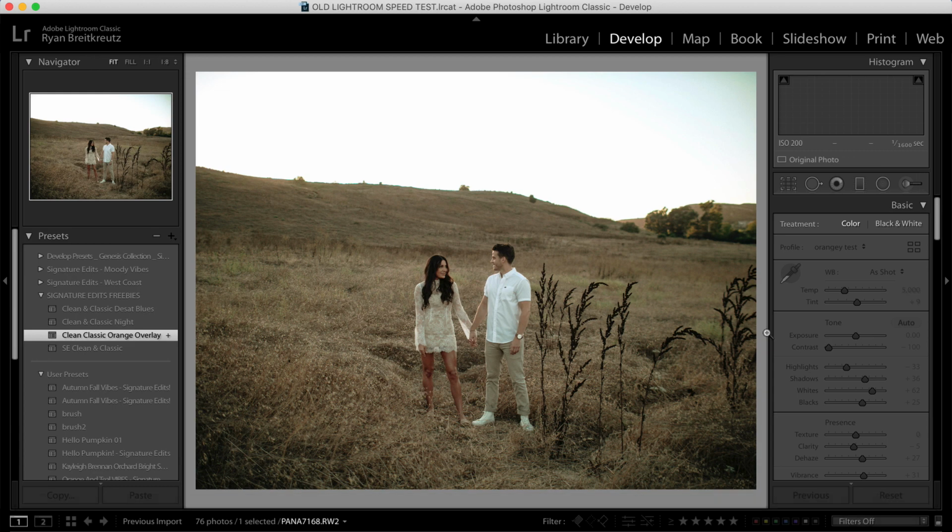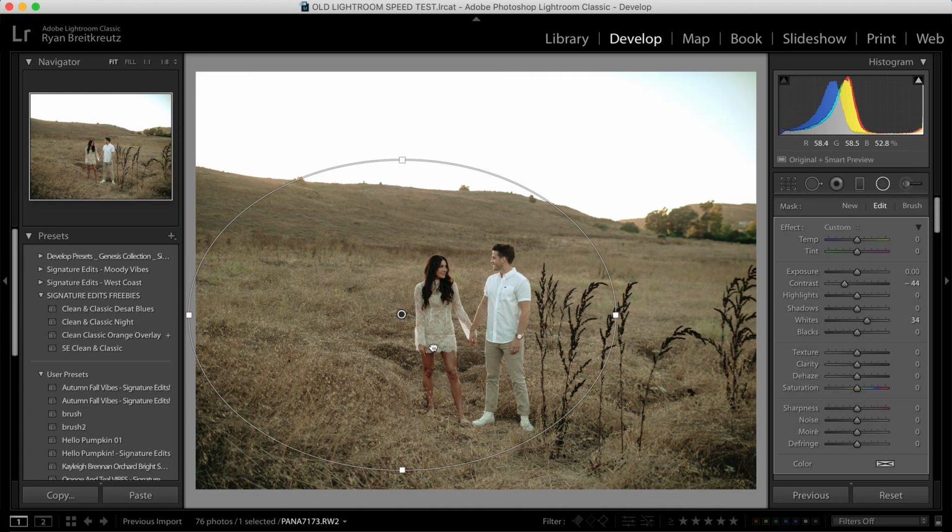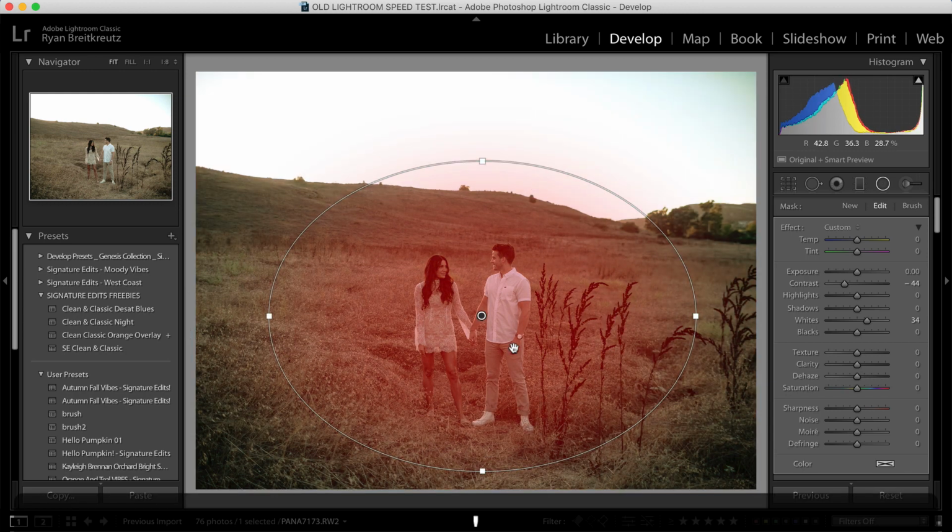As I go through here and edit a little bit more, we'll add maybe a radial filter here. There's definitely a delay between things showing up and things not showing up.